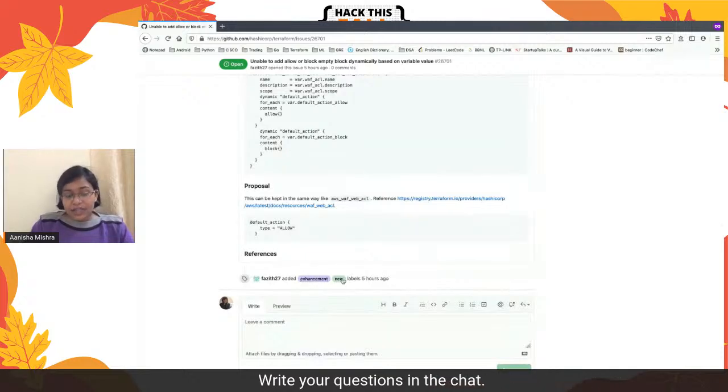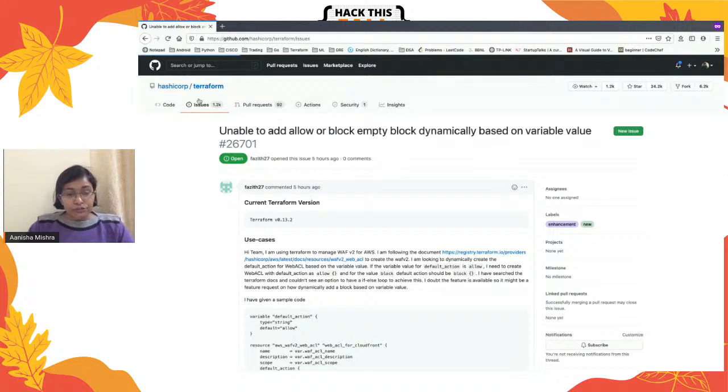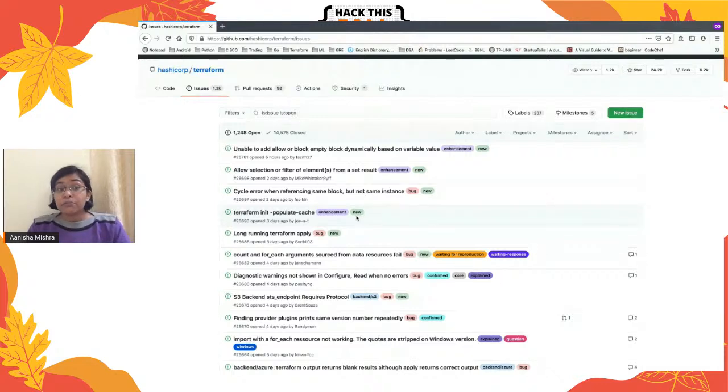Then labels are added. Now we will go back to issues and I'll show you what all labels are there. There is enhancement, new, bug. So what is the use of labels is, suppose I want to resolve a bug for Terraform.